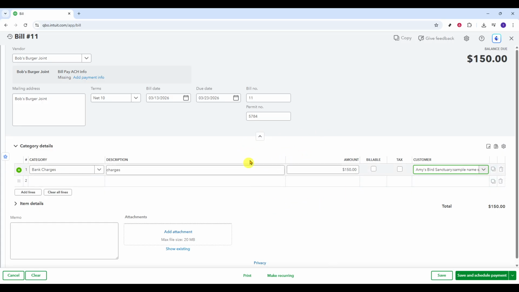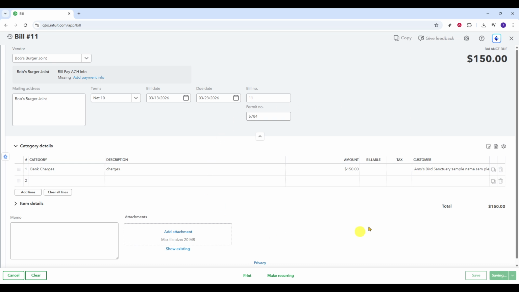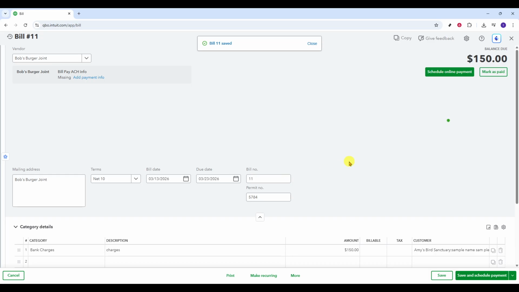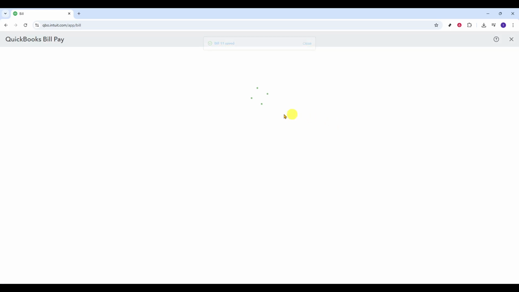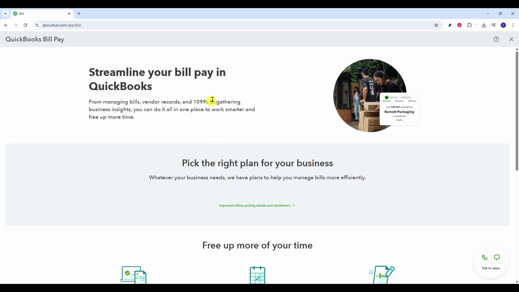When everything looks correct, choose Save and schedule payment. This saves the bill to your books and lets you set a payment date that matches the terms you selected. Scheduling ahead helps you avoid late fees while keeping cash flow predictable.